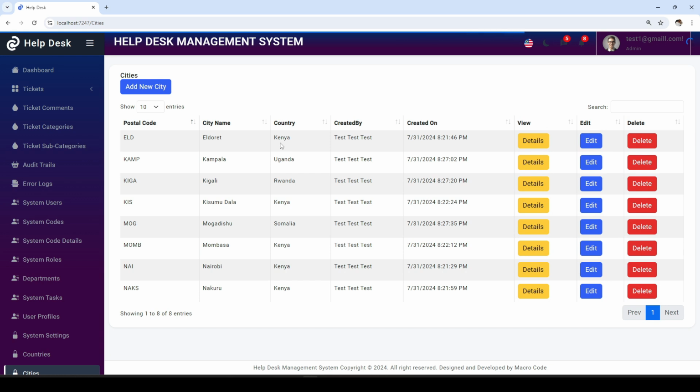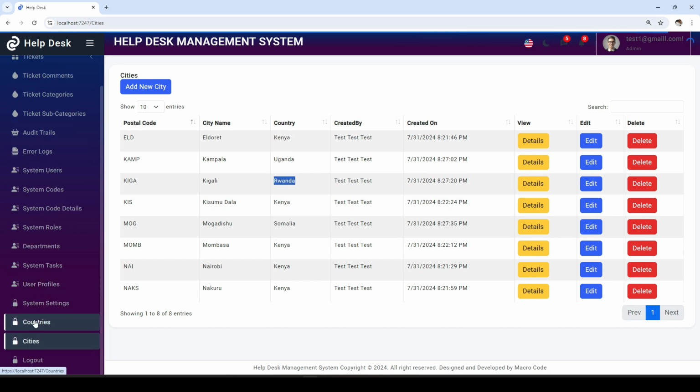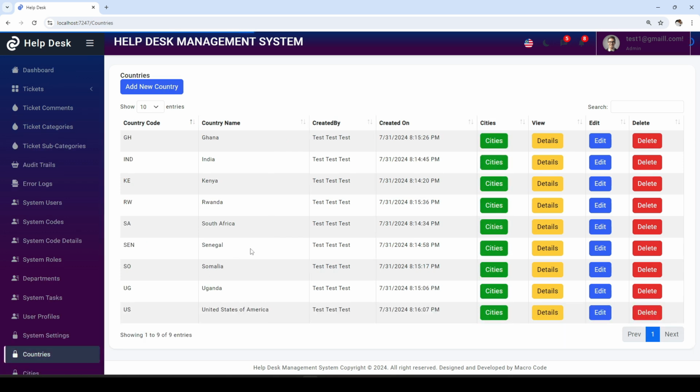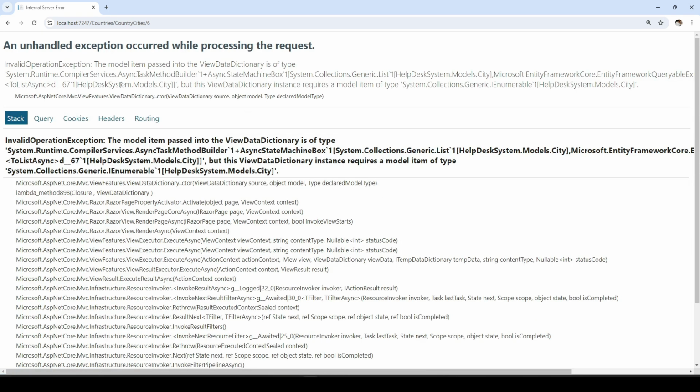You see we have all these cities that we've created. You have Uganda, Kenya, Rwanda. So if we go to now the countries, from within the countries, like Somalia, if I click cities, I should be able to see them, but there's something not working. So let's just confirm what's wrong. You see here, the model item passed into the view is of type generic, but this view requires a model of type enumerable city.